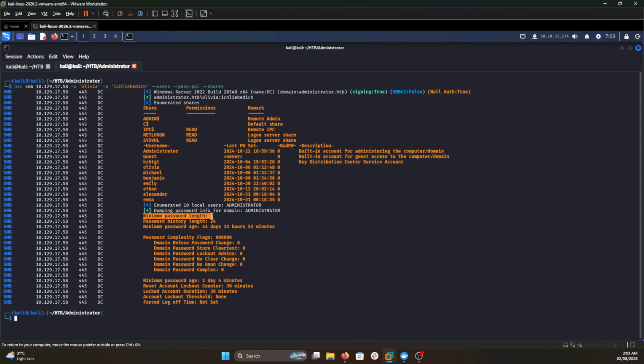The way we read the password complexity is that the minimum password length is 7, which gives us a hint towards password spraying. We don't want to spray anything that's less than 7, then it's a waste. Password history length doesn't really matter. The other thing that matters is the password complexity flag. We can see everything is set to 0, which means none of the complexity requirements have been applied. So that's pretty insecure.